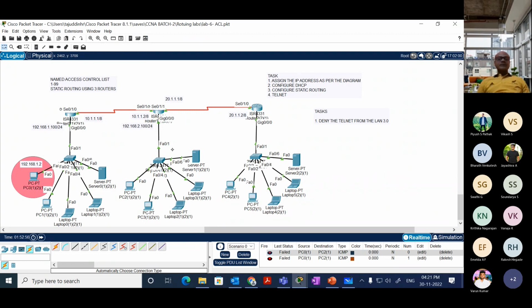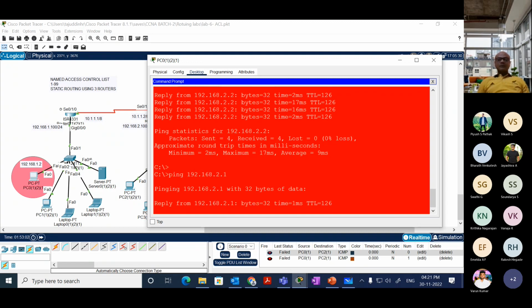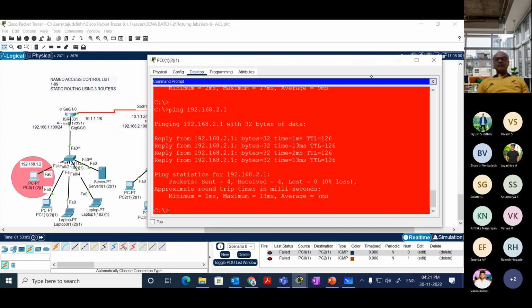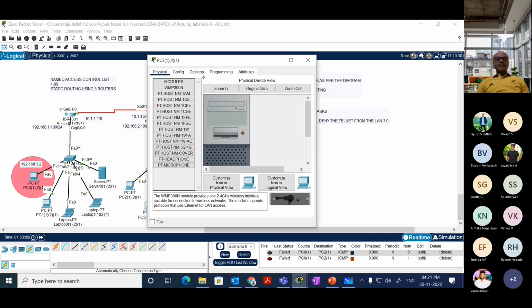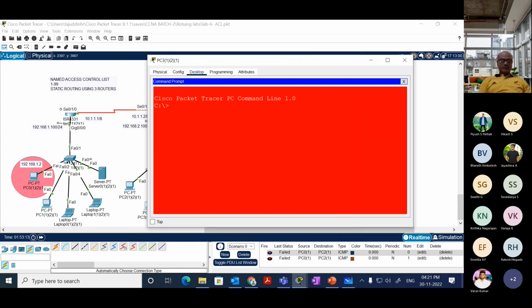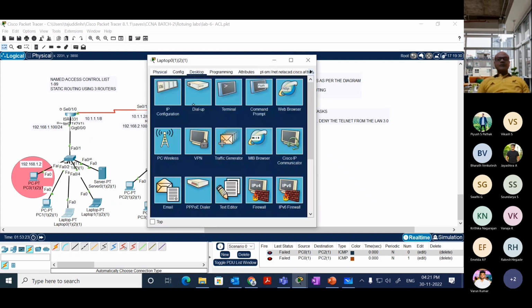Now, as per this, this guy should not be able to ping. Now it is pinging. So ping to 2.1. Let's close this. And these guys can ping 192.168.1.1. From this side, he can ping. Let's check with the other guy.